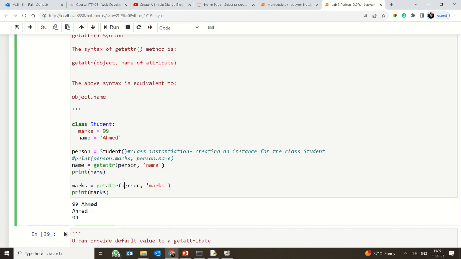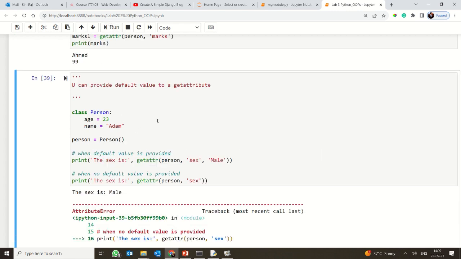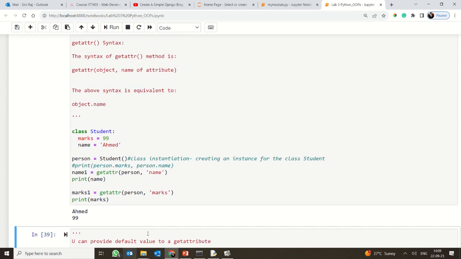In the same way, I am giving name, marks, and I am assigning it to a new variable. I can also use marks1. It doesn't matter whether it is mark or whatever it is, say name1 or whatever. If I run, what happens? I will get the result. What is it? Ahmed and 99, right? Hope you understood how to use getattr. So getattr is just a function which will help you to access your attributes in a class.